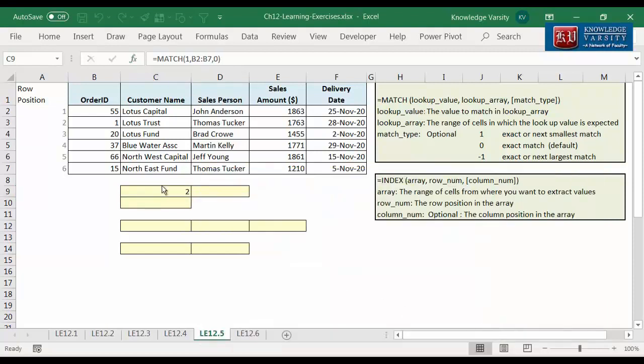The match function returns 2. This means that the order ID value 1 is in the second row in the table. We can confirm this with the row position value here in cell A3.